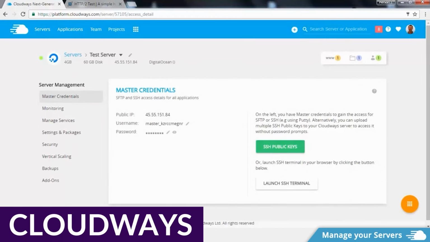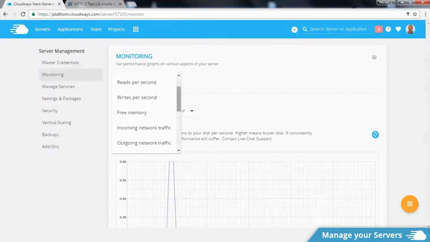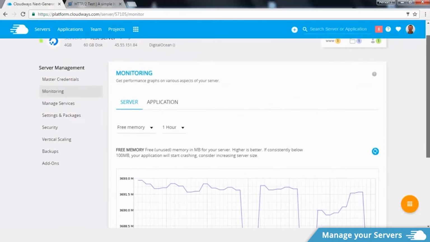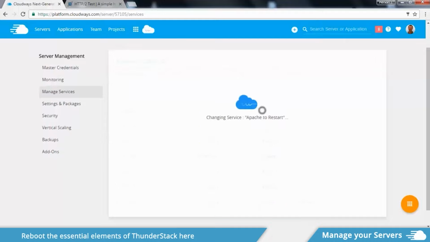Cloudways is a managed cloud hosting provider that gives you big bang for your buck. You can start with a lower tiered plan and pay for what you need now. And then as your business grows, you can add more features, bandwidth, and storage at a very reasonable cost.